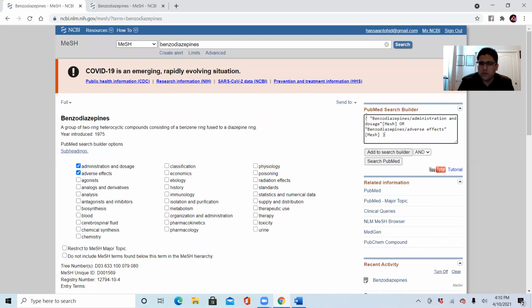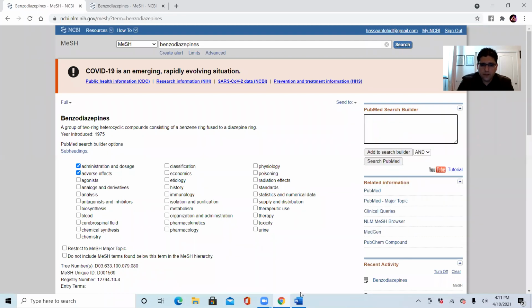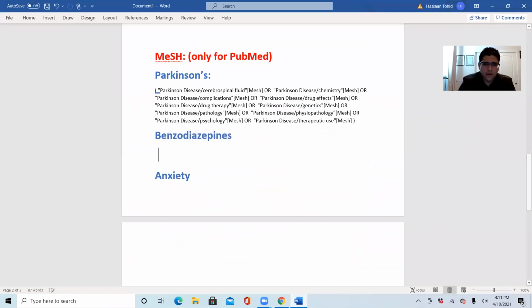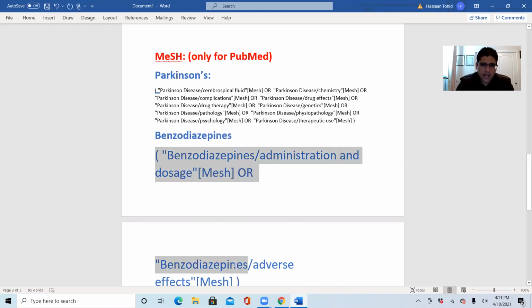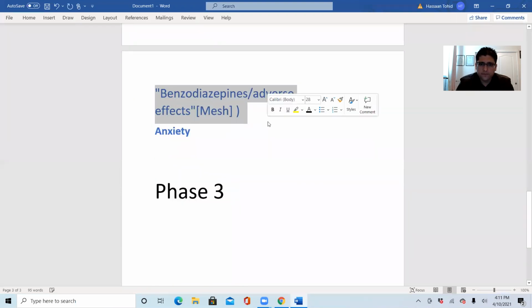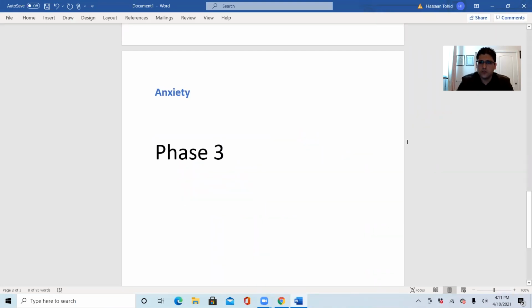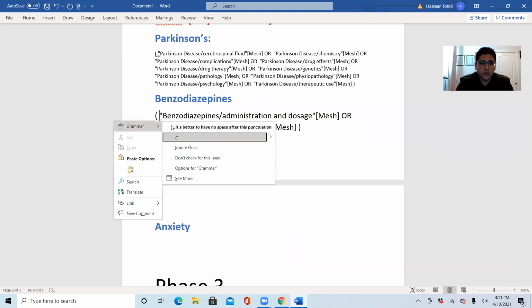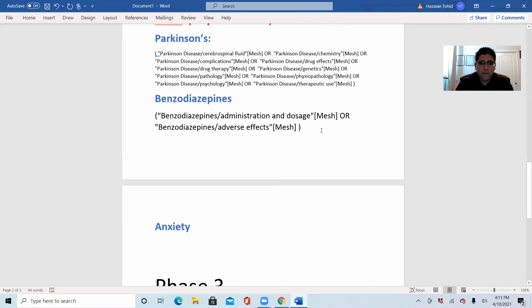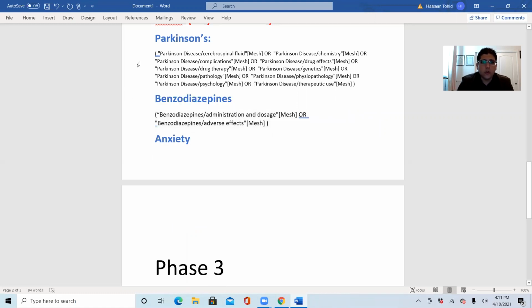Now, so simple. So simple. Benzodiazepines. And I'll go to my data sheet again, and now I'll change it. Congratulations, your benzos is done and your Parkinson's is done.